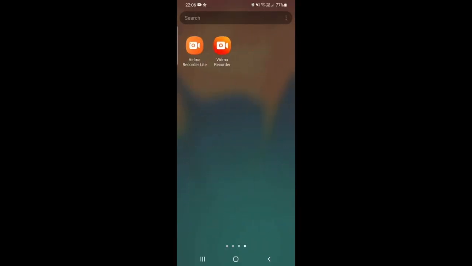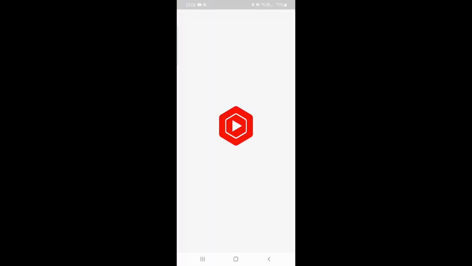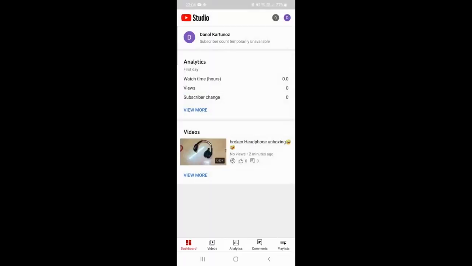So open the YouTube Studio app and then you will find at the bottom of your video one option, that is the view more option. First click on that view more option and again one video will come, then click that video again.